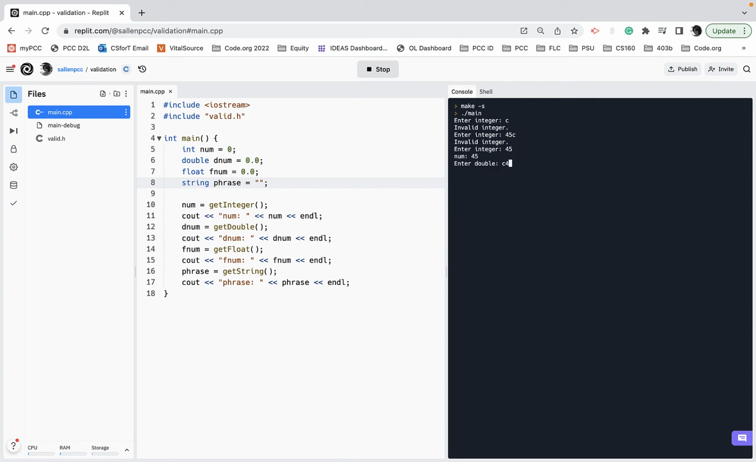Enter a double. How about C for 5.6? Nope. 3.45 space F? Nope. How about 3.45? And float will work the same. And then enter string. So I cleared out that new line that the extraction operator left in the input stream, so it's not reading in that new line. And then if I do fun, well, actually I'll just do an empty string. No characters were entered. So we're not going to allow that. We're not going to allow them just to hit the enter key. And then I can say fun times, and that works.